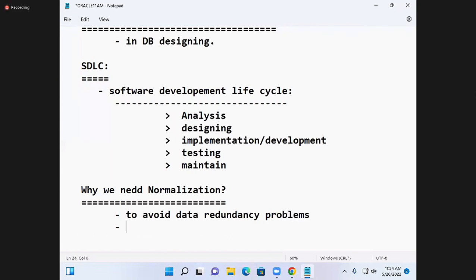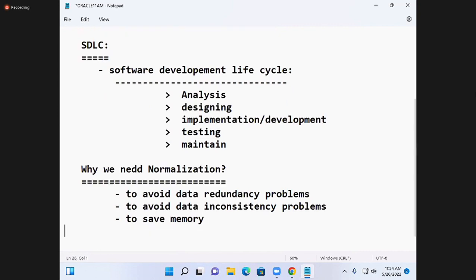Second, to avoid data inconsistency problems. Third, to save memory. To save memory means don't waste your memory unnecessarily.